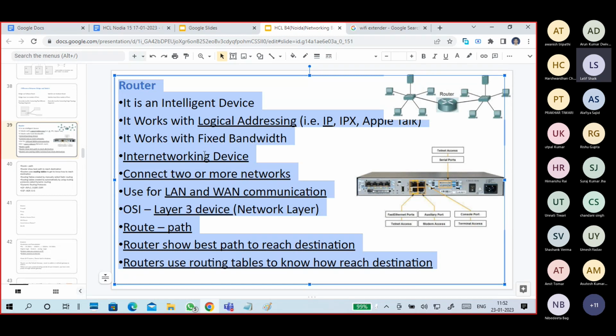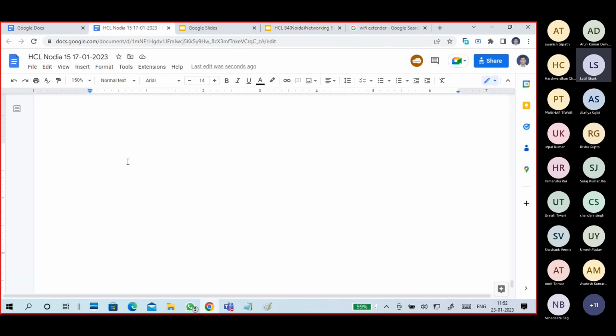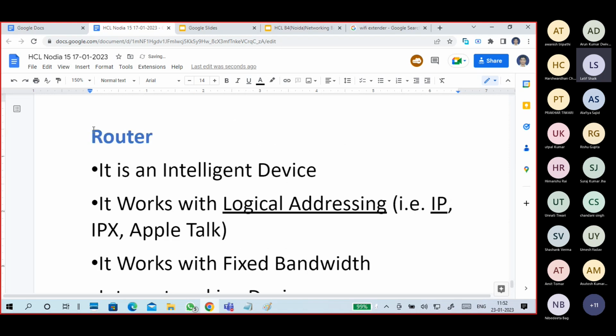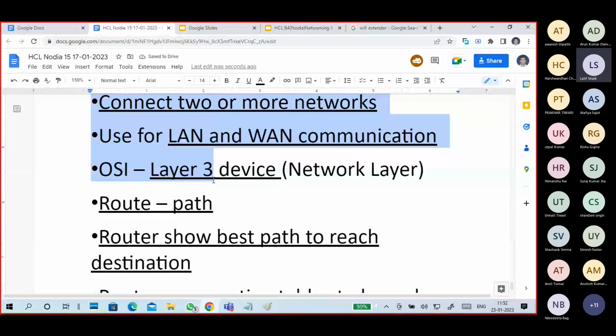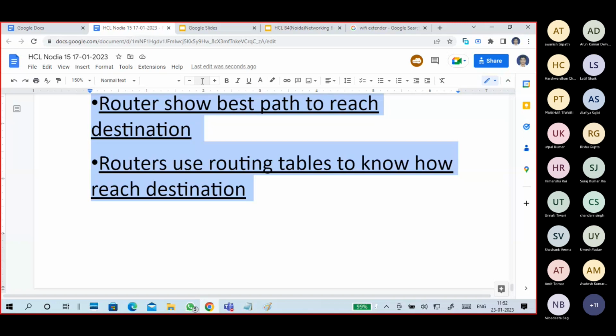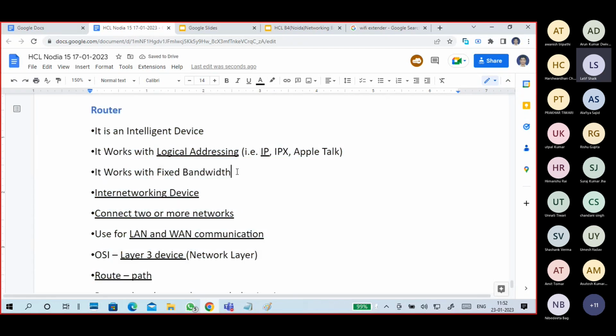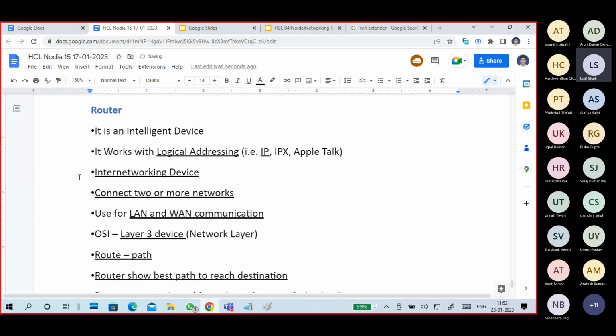What is a router? A router is also an intelligent device. It understands IP address, logical addressing. What is logical addressing? One of the logical addressing is the IP address. Okay, you can see it is an intelligent device. It works with logical addressing. A switch works with a MAC address. A router understands IP address.